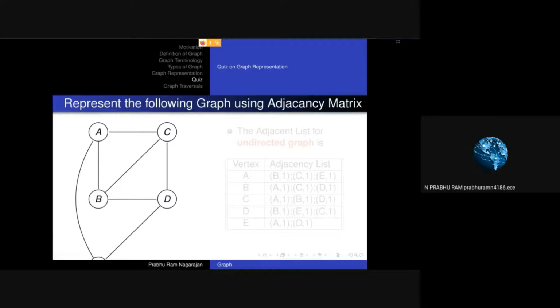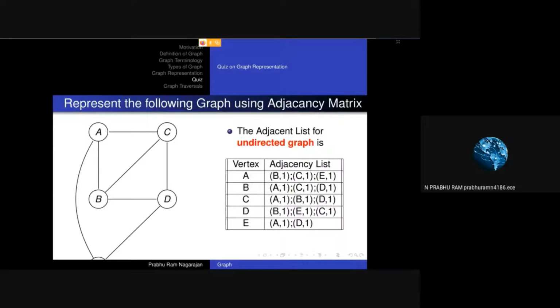No problem. For this case, what is the adjacency list for vertex B? Same vertex B. The same graph, but here it is not directed. A, 1, C, 1, D, 1. A comma 1, C comma 1 and D comma 1 are the adjacency list. I hope if you did the same thing, it's okay, well and good. So this is the way to represent the graph.